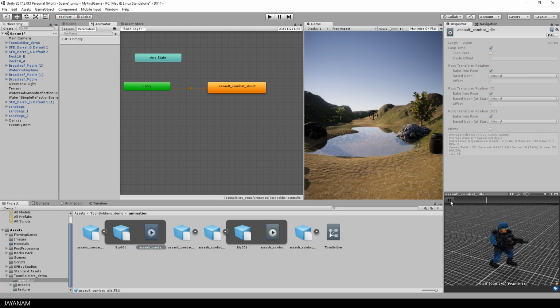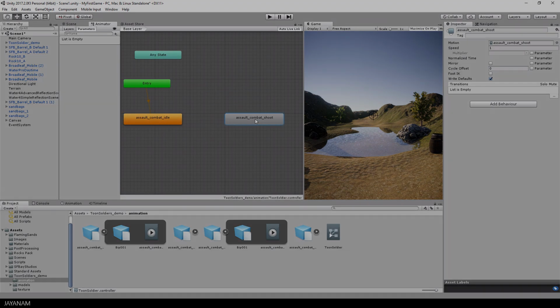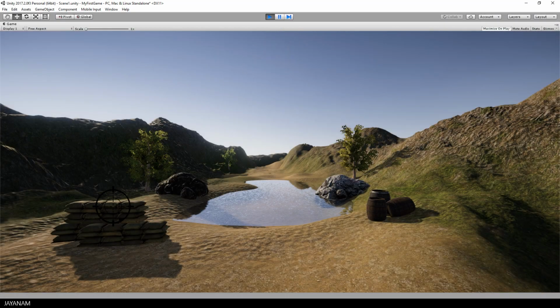But have a look at the idle animation here. I want this to be the default because I don't want the player to shoot around directly. So I drag the idle animation into the animator controller and define this state as the default state. So let me start the game and we see, well, nothing because the player is hidden behind these sandbags.